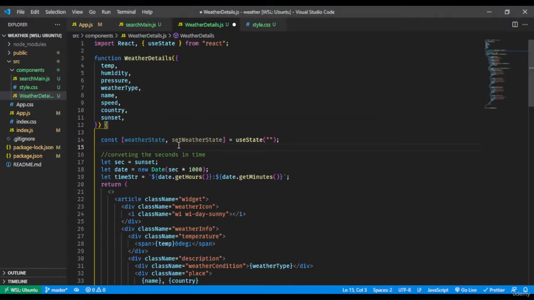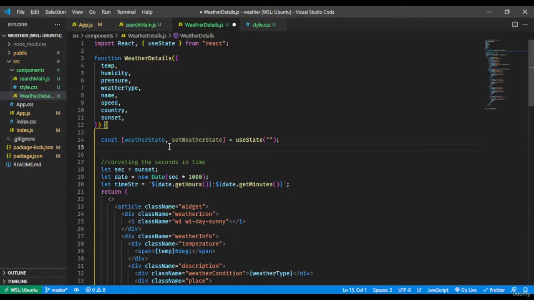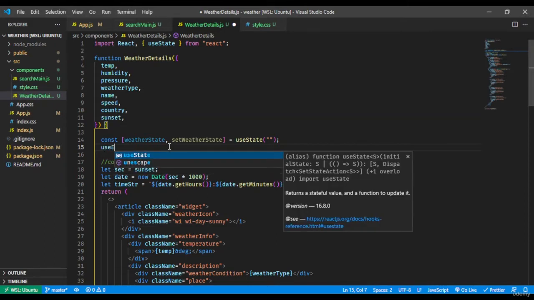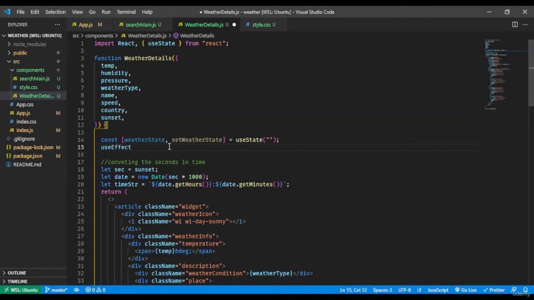Now remember I created this variable inside the useState, which is the weather state. This is responsible for the changing of the weather state. Weather state is just the name of the type of the weather, that is the rain, cloud, haze, mist, something like that. All right, so here we'll write a useEffect hook. Now you will ask what is useEffect, so ask this question to yourself because I've already explained it in detail. Just kidding.